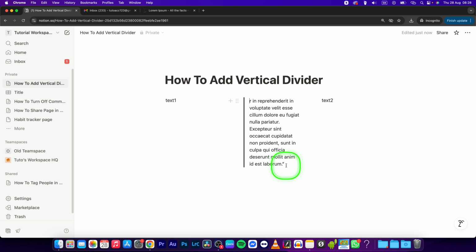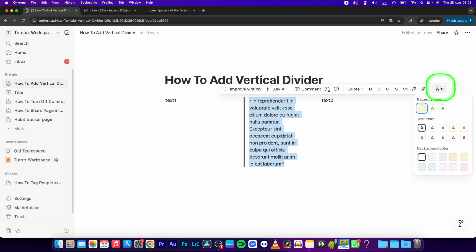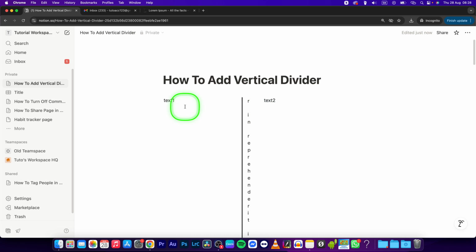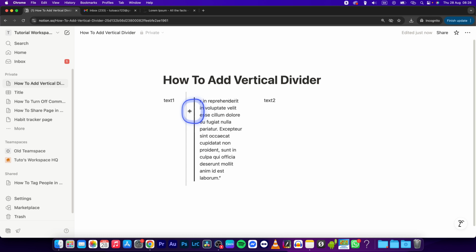And you can just make your text look different. So just move it to your liking, and your divider is right here. You can just move it where you like it to be.